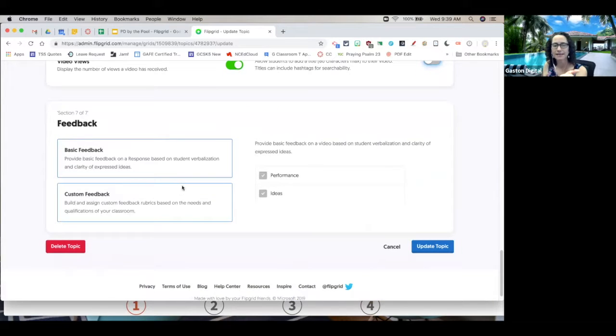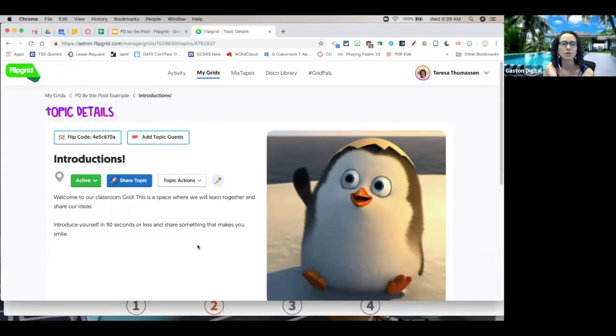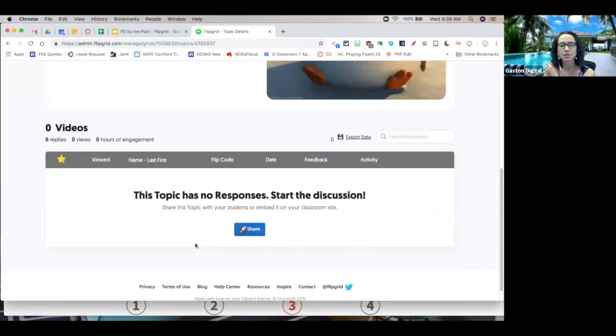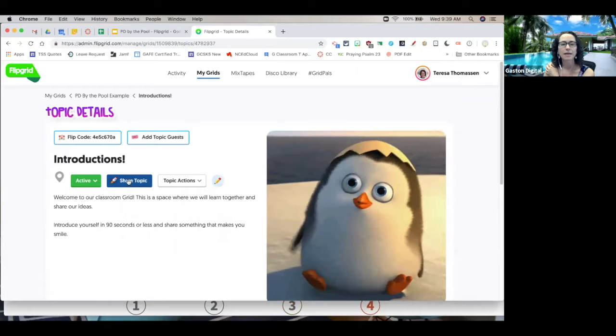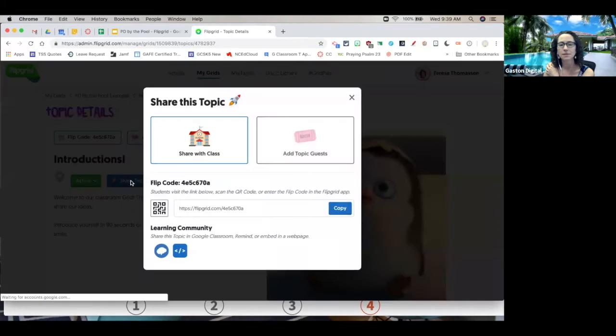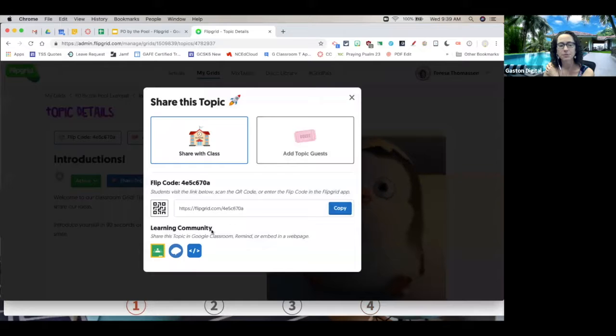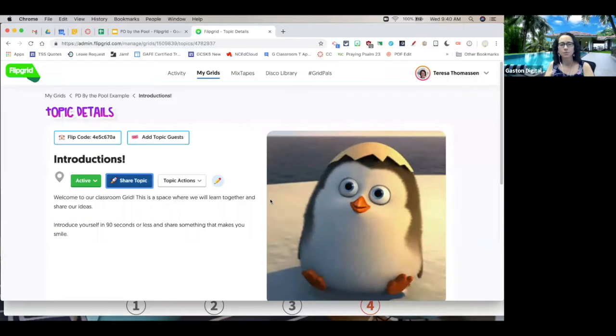I'll leave feedback as it is, and then you would click update topic, or create topic if this was from scratch. So now my beautiful introductions topic is sitting here ready to start, and I can click the share topic button to get my link to put on Google Classroom. See, share to Classroom right away. I could show this QR code if my students are using iPads, or just copy and paste the link in my Google Classroom. Whew. So that's the topic, creating a grid, creating a topic.